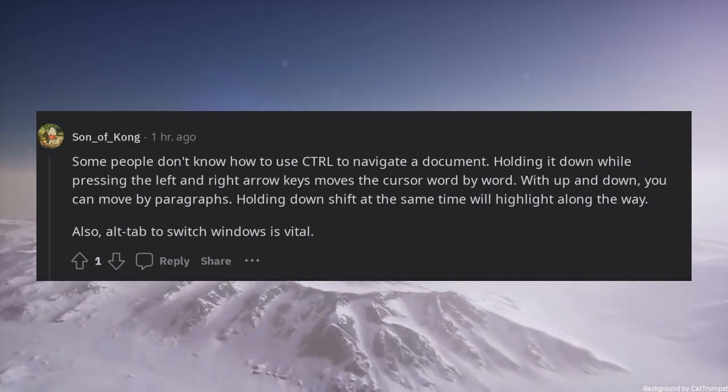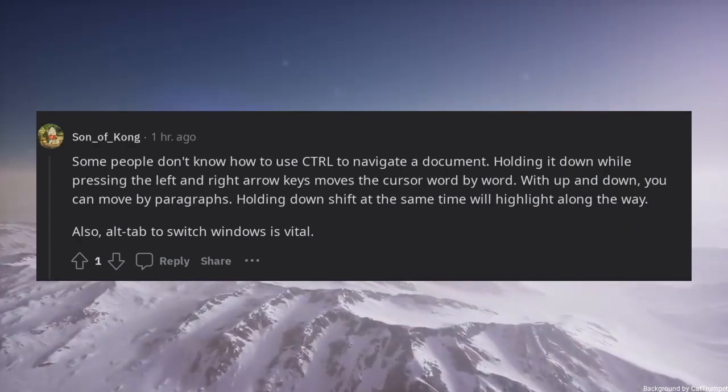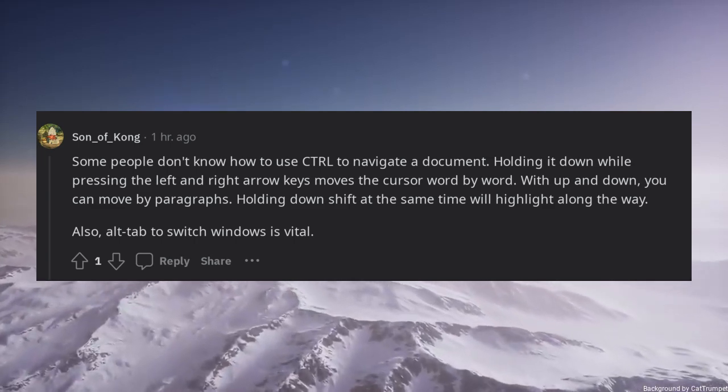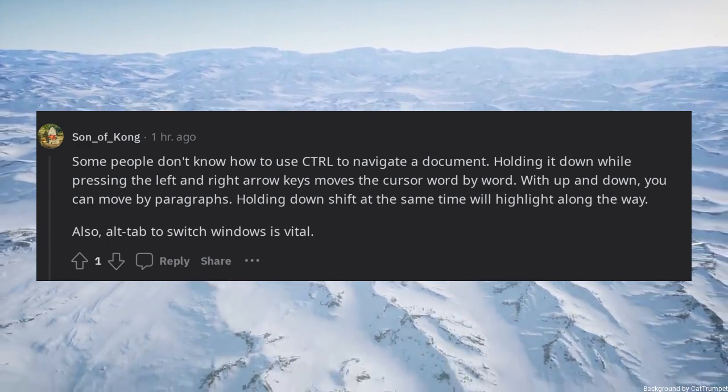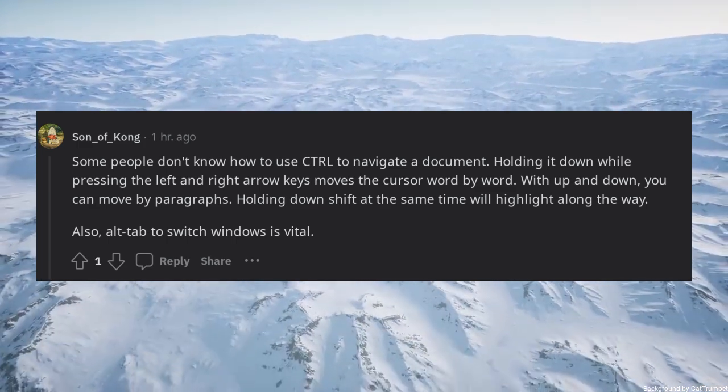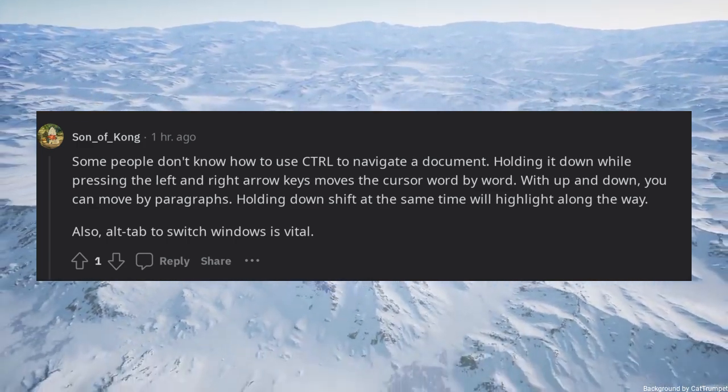Some people don't know how to use Control to navigate a document. Holding it down while pressing the left and right arrow keys moves the cursor word by word. With up and down, you can move by paragraphs. Holding down Shift at the same time will highlight along the way.